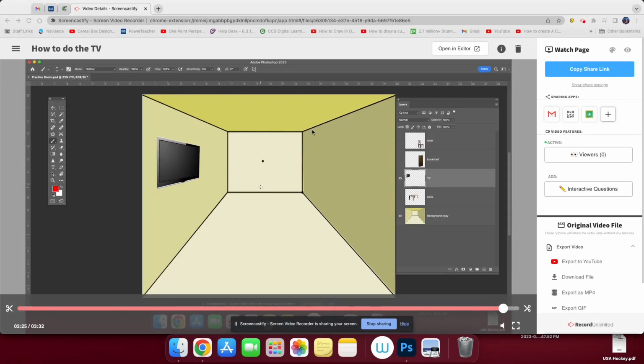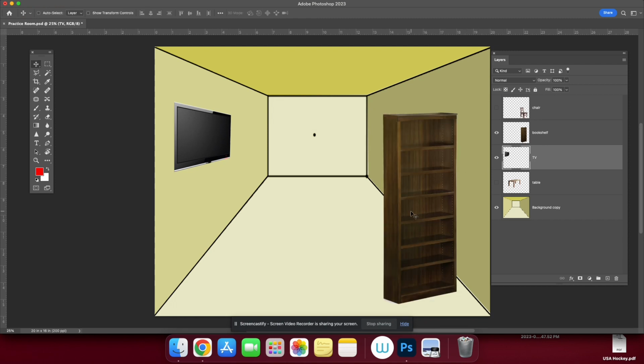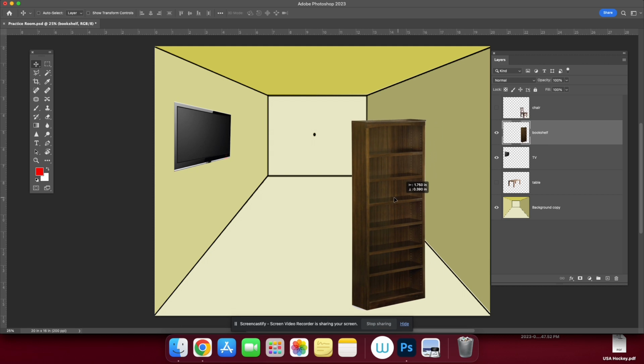Okay, the second part is we're going to move to the second one, which is the bookshelf. Basically, I'm starting from easier and gradually getting harder. So opening up the bookshelf, I'm going to turn on the eyeball so we can see. And I'm basically going to decide where I want the bookshelf.